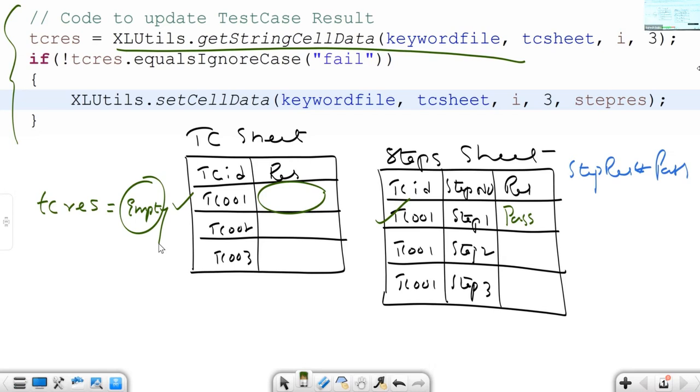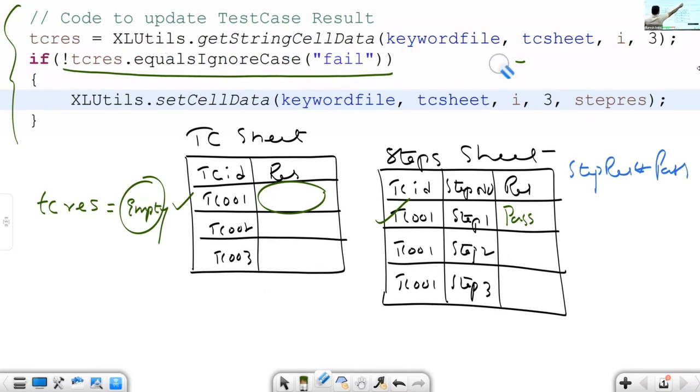My condition, this is true or false, you tell me this condition. Empty not equal to fail. TCS or TCRS will have empty. Empty not equal to fail, true or false? True, sir. Empty not equal to fail, true. As the condition is true, this code will run. What is this code doing?